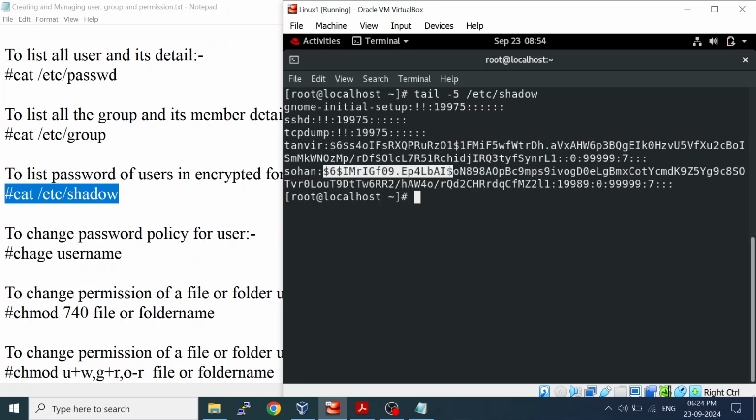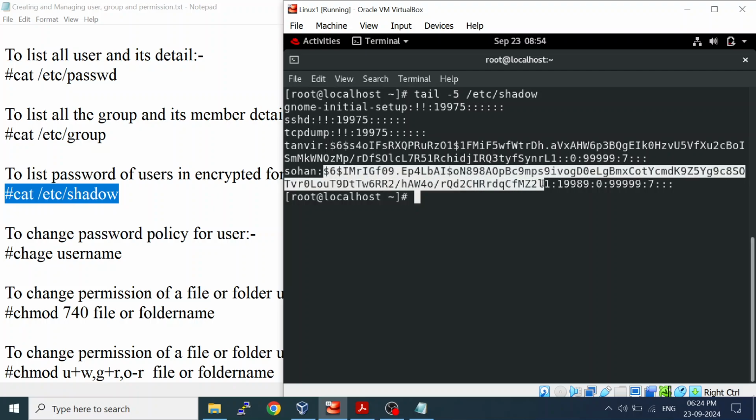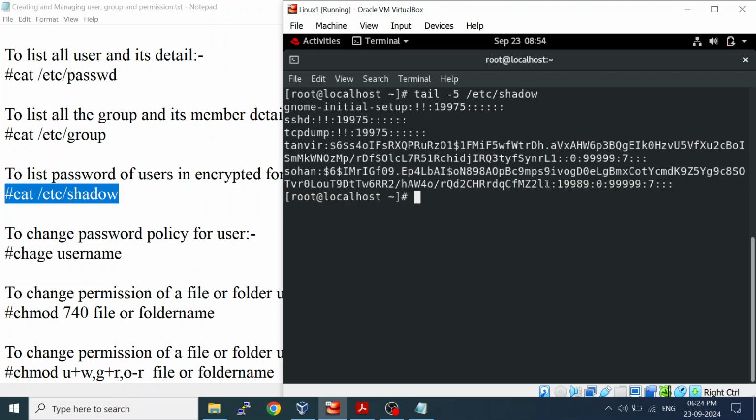So I have set password 123456 and this is the encrypted password from here to here. Understood? It will not show you that for Rohan and so on this is the password. No, password will be stored in encrypted form. Okay. How you can say that this is the only password?